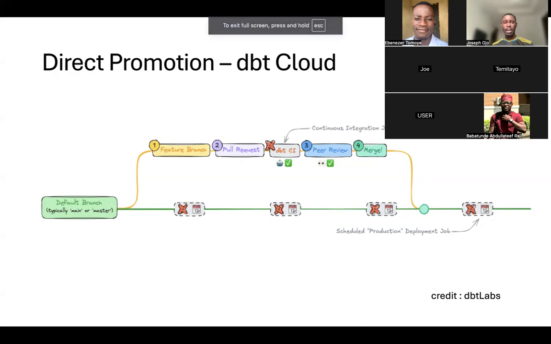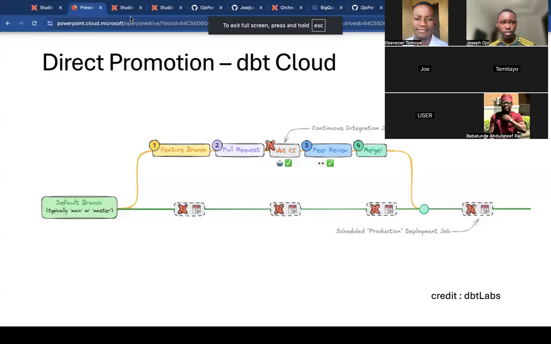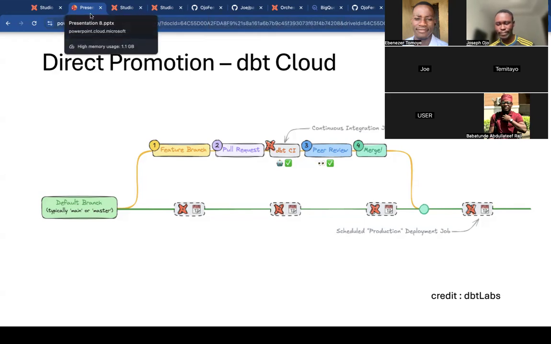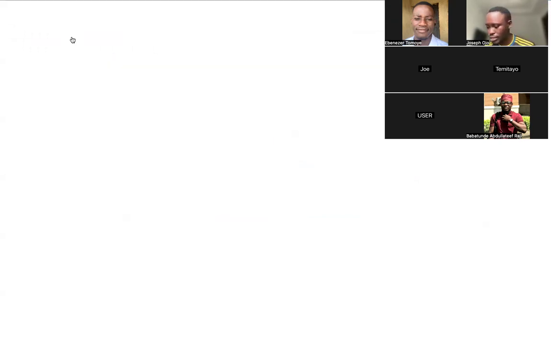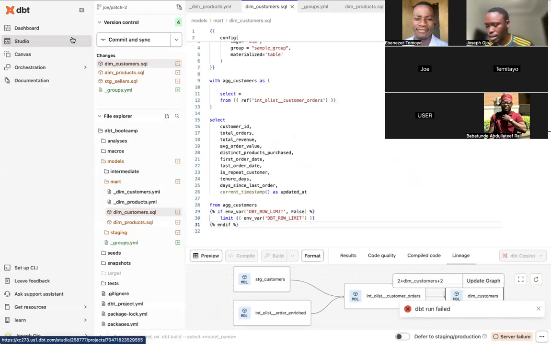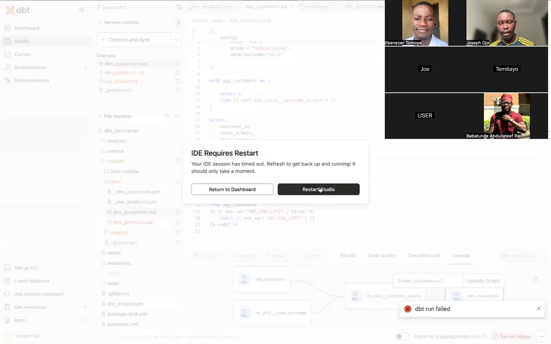So I don't know, does anybody have any question before we go into a small demo? Okay, I'm going to take that as you guys don't have questions. Please, can you confirm that you can see my dbt Cloud?